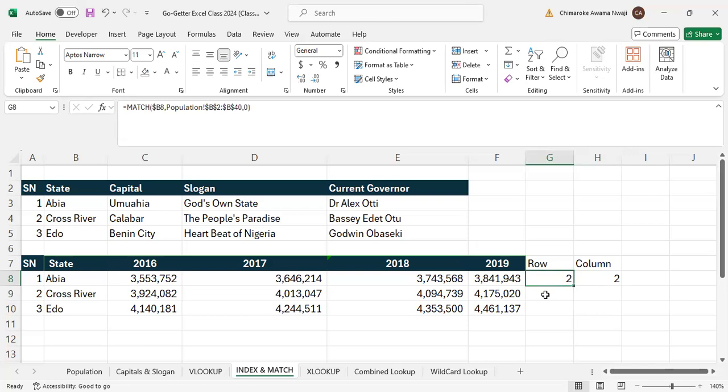Then it's going to ask you, okay, you have given me the row. There are many things in that row. Which column precisely do you want me to check? So you use the MATCH function again to get the precise column that you are looking for. That way you can get what you are looking for.